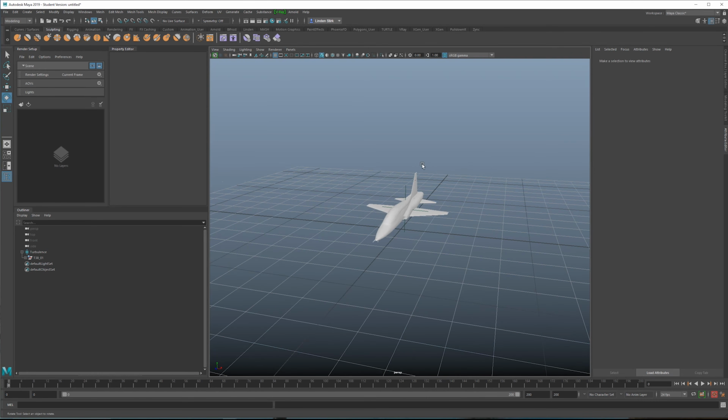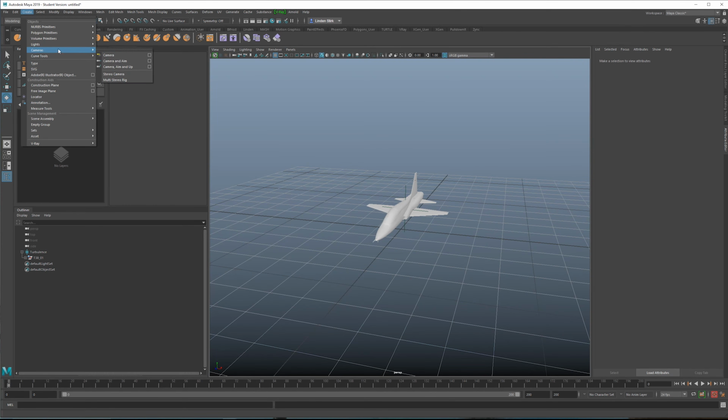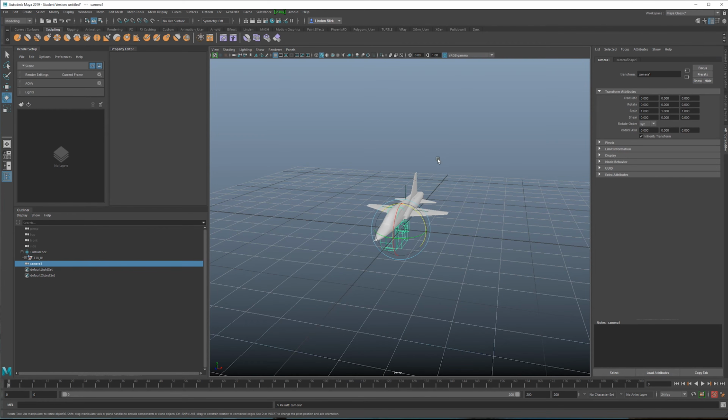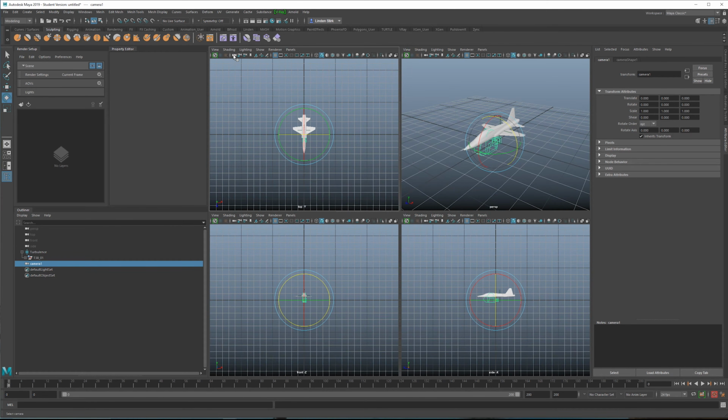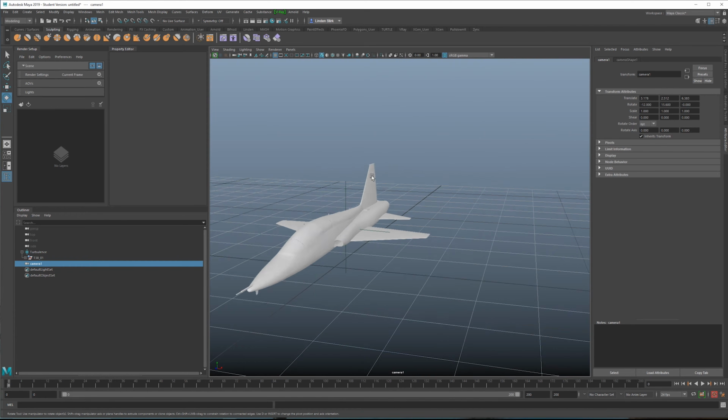Okay, so next we need to create a camera. I'm going up to create camera, just a regular camera. Now I'm going to keep my perspective view, click space, and we're going to go over to a new view, right click over the camera, and then say camera 1, and we're going to position this camera.